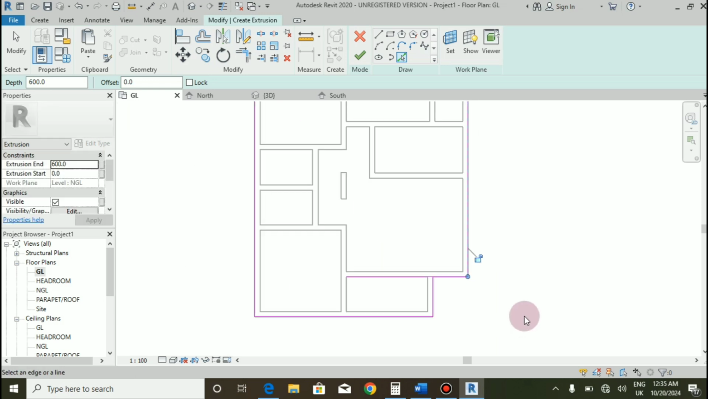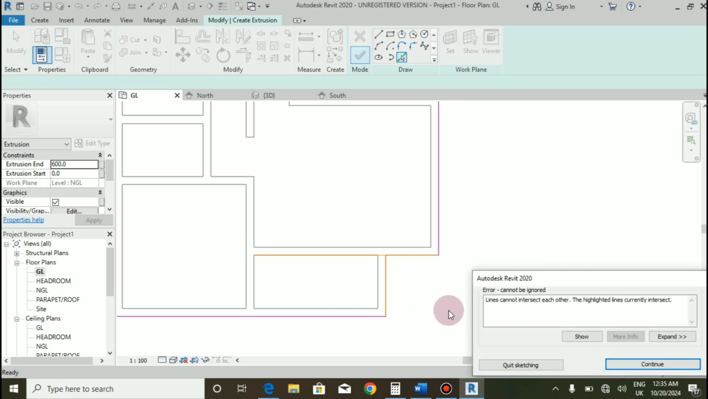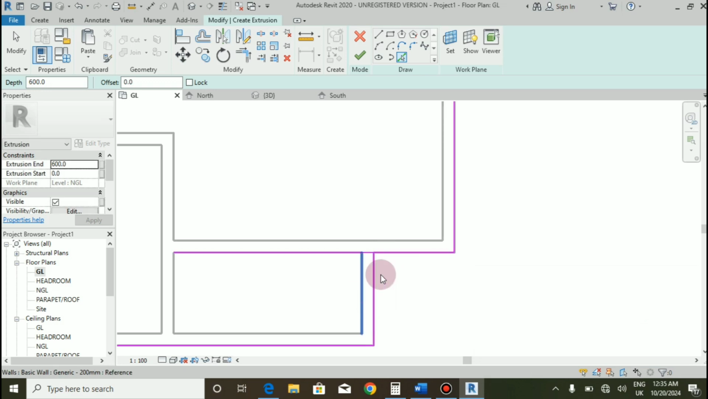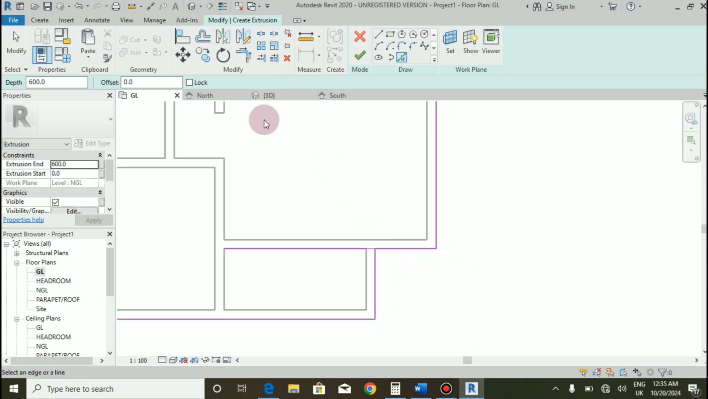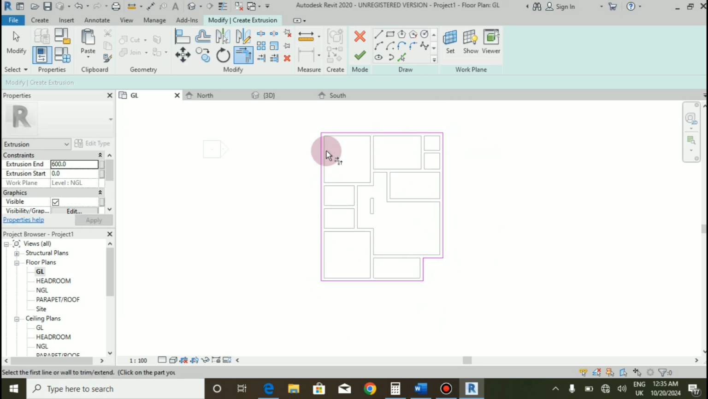Now I want to show you something. If you go ahead and mark it now, it will tell you lines cannot intersect each other. The highlighted lines currently intersect each other. Yes, they intersect each other. So you need to ensure they do not intersect. How do you ensure that? You click Trim, and as I told you in our previous tutorial, you click what you really want. I need this one and I need this one as well. When I click it, the intersected line has gone.